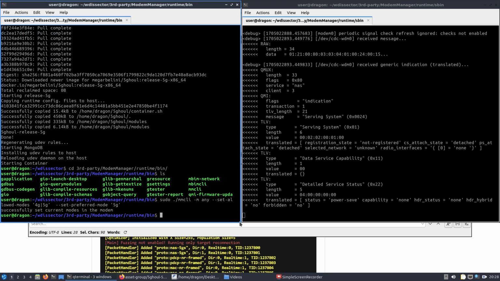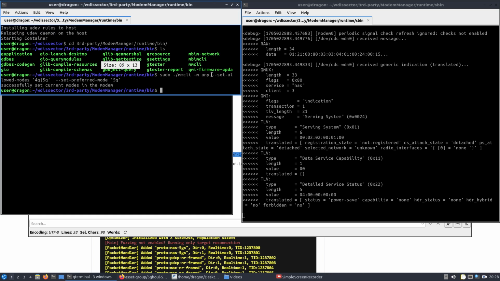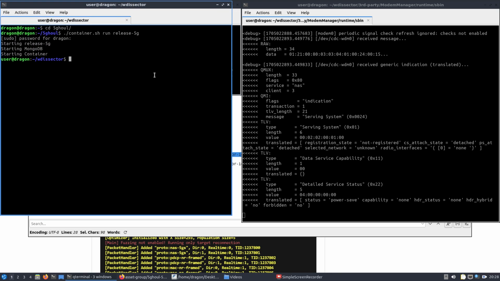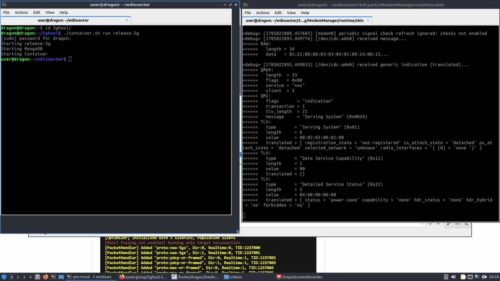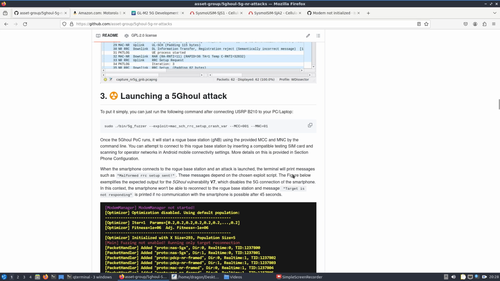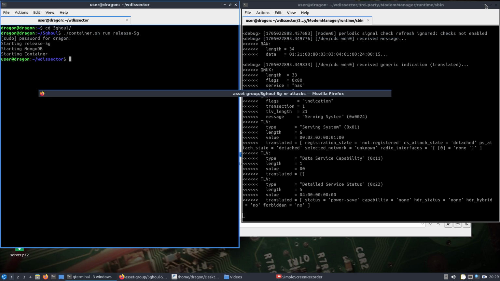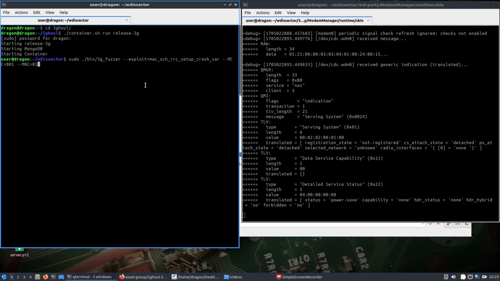So we'll make this window a little bit smaller, and we'll focus more so on this window where we're going to actually run our attack. This is going to start up the fuzzer, or the binary at least, the 5G fuzzer, and we're going to run the vulnerability 7 against the modem. So let's see. We can get this started by changing this to 90170, again depending on your SIM card.